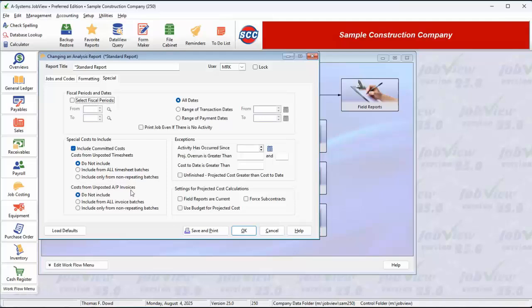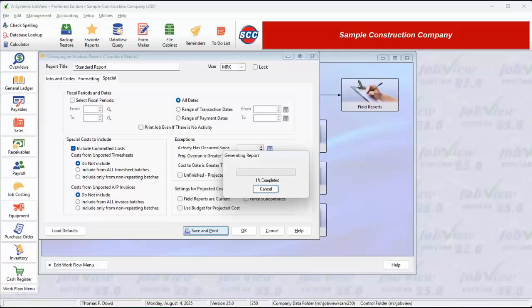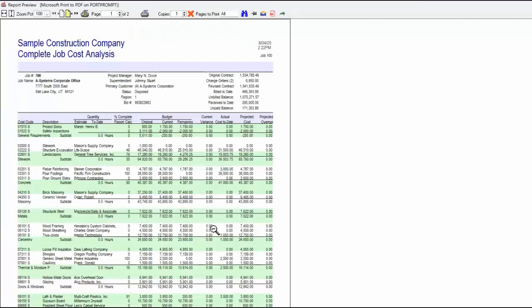Finally, we can limit the report based on these special factors. Now the report becomes a valuable tool in finding cost codes that are problem areas. When we print the report this time, the lines are more easily read because of our green readability bars.